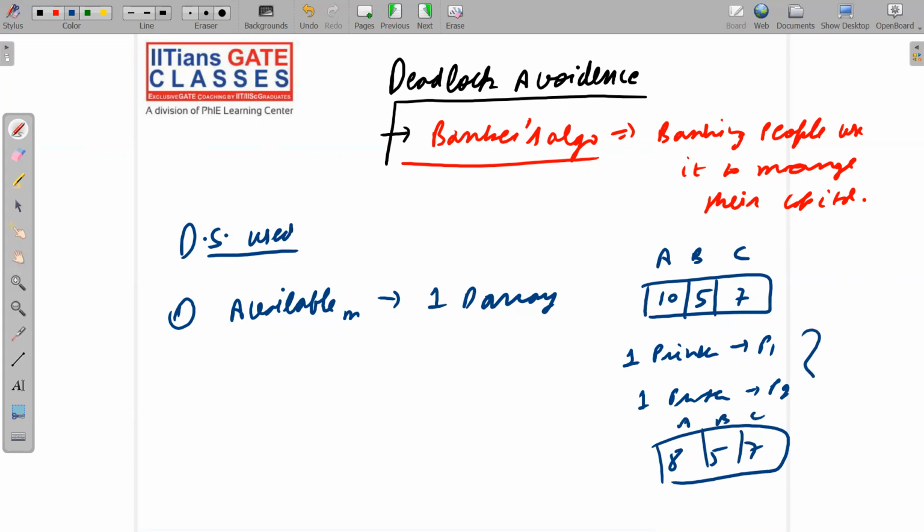A, B, and C, because two printers we have already given to some other processes. So available means at a particular instant of time, how many resources and of which type are available with us. I think you have got it.